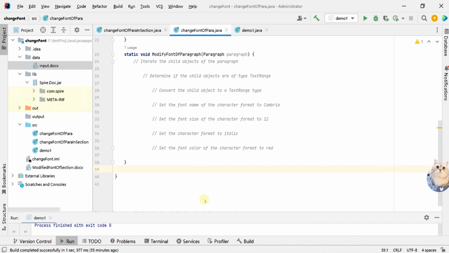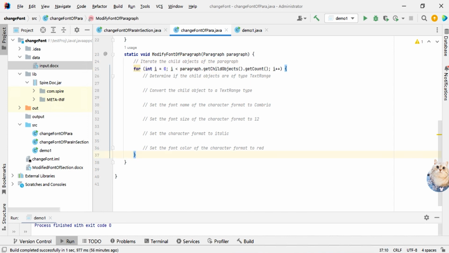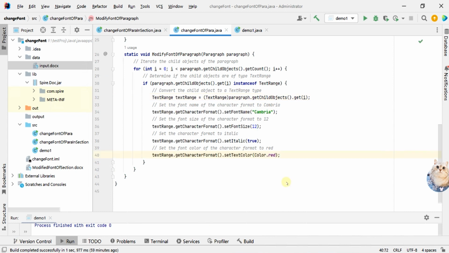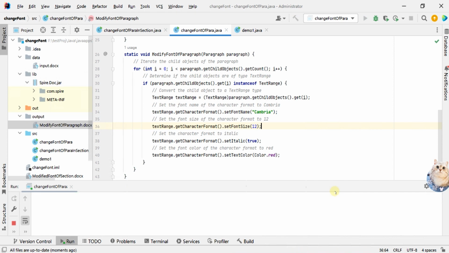In this method, the first step is to iterate through all the child objects in the paragraph. Then check if the type of the retrieved child object is text range. Because text is stored in text range. If so, do a forced conversion here. Next, we call the methods under the getCharacterFormat object to set the font to Cambria, the font size to 12, the color to red and the style to italic. One thing to note here is that the unit of font size is pt. Run this code. Click on the generated file, we can see that the desired fonts have been set successfully.